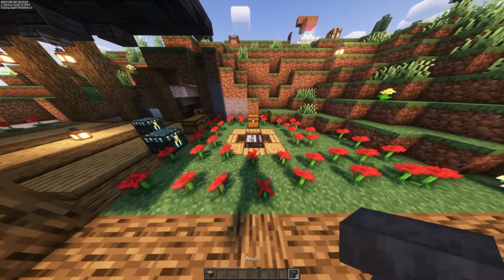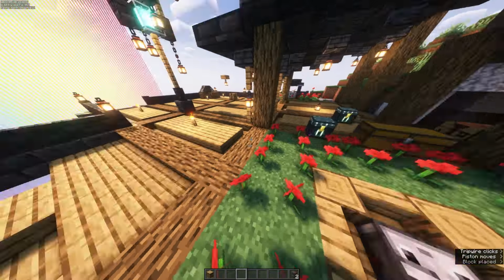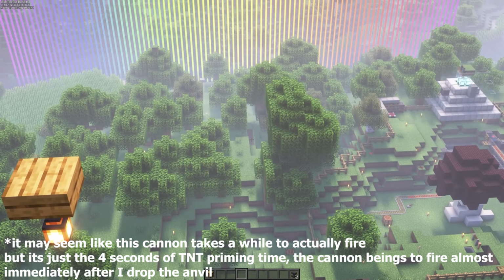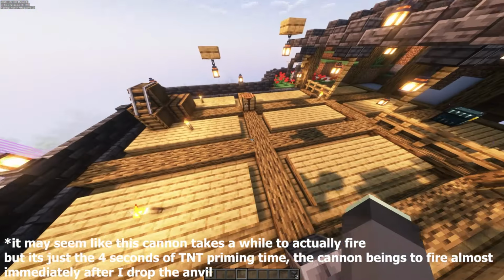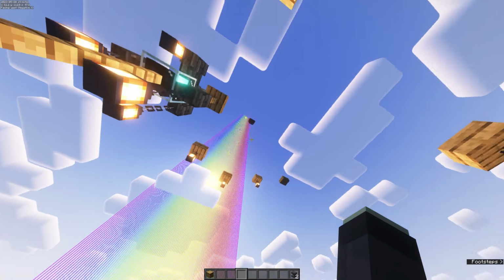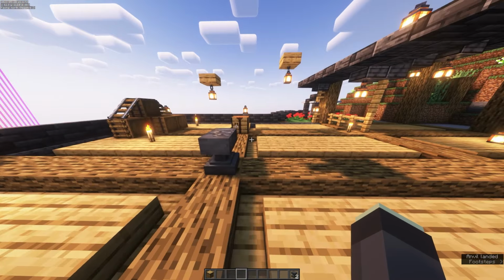Similarly, we have a cannon right here. I drop an anvil in here, and it virtually instantly sends the order to a cannon way down there to fire and crush me with an anvil. I'm in creative mode. So how do we get this to work?